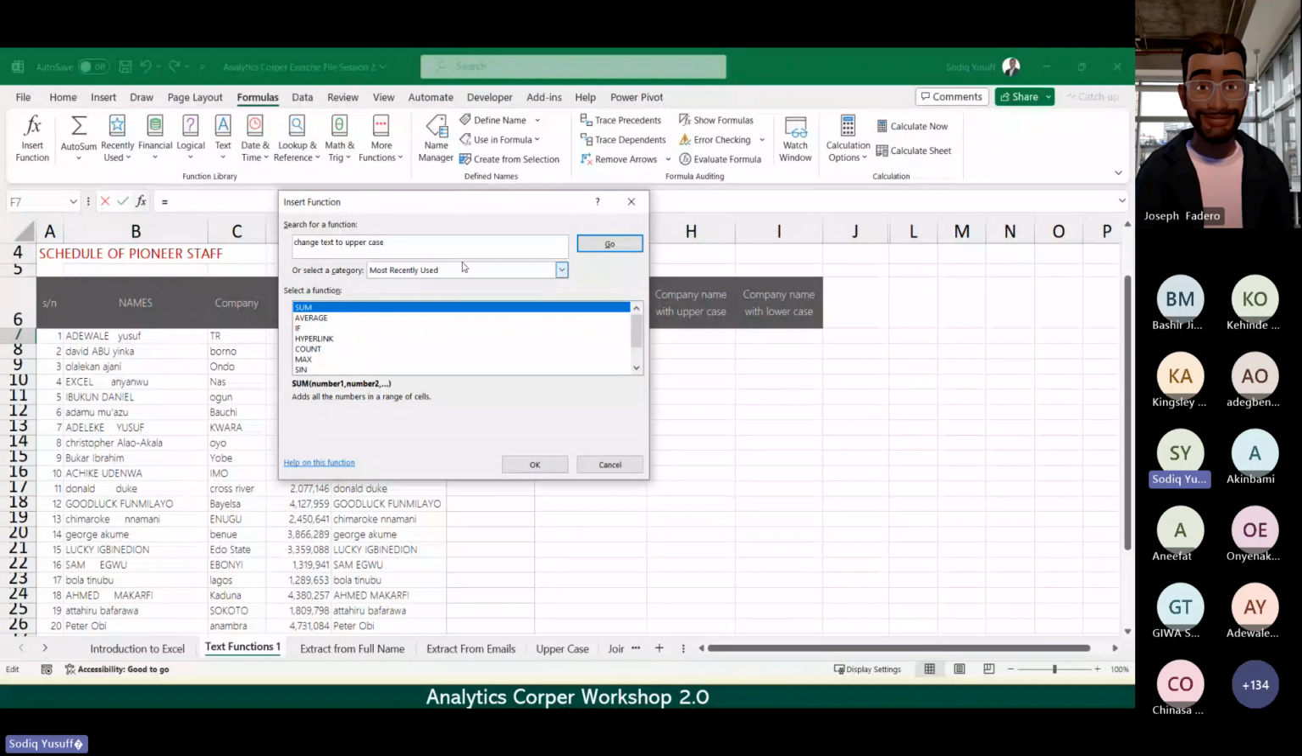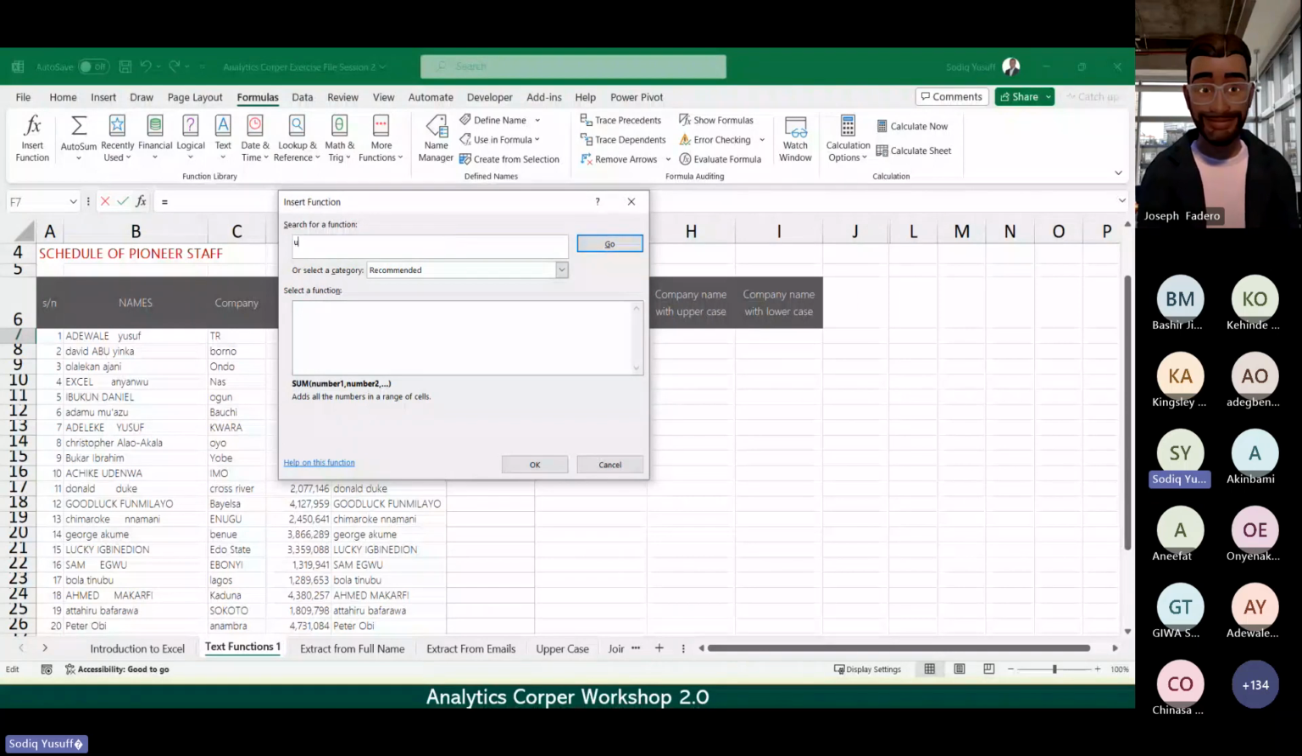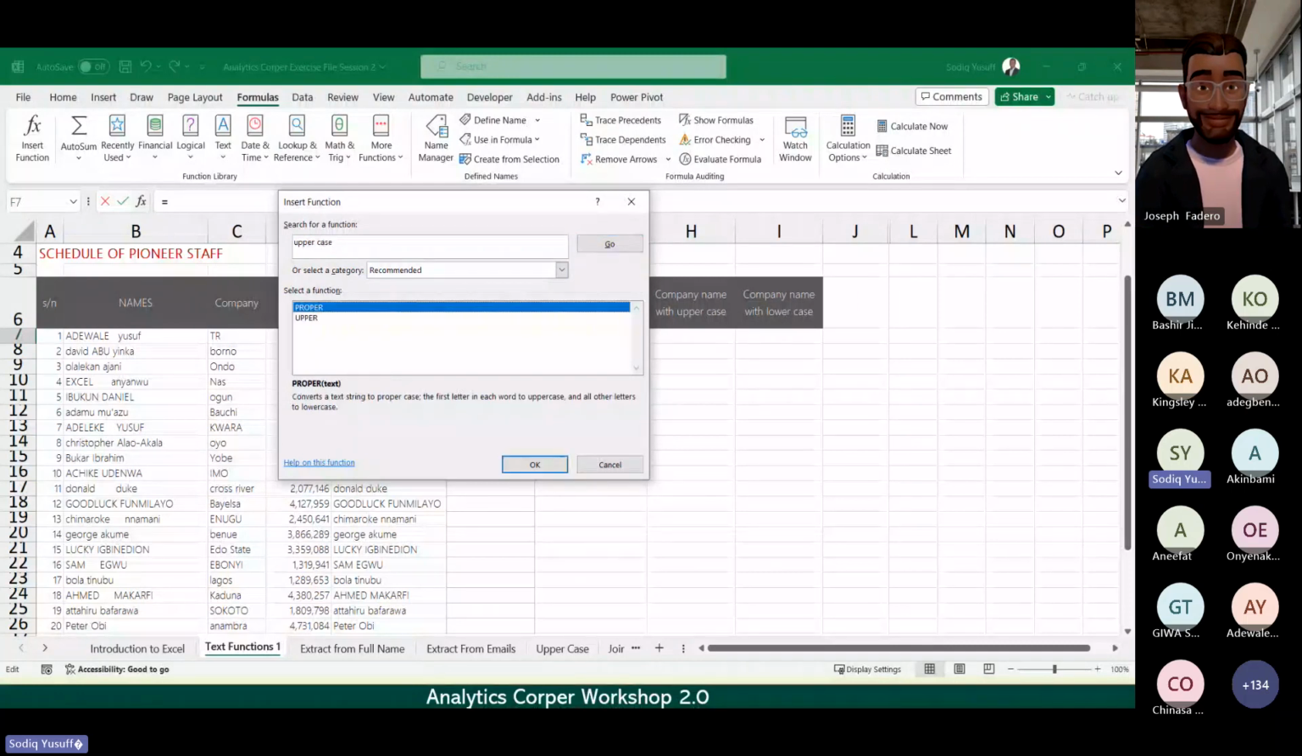Remember, change it on and say upper case. What is it? So something comes up for me, right? So we have proper and upper. What does proper do? We have two functions, so we are lost. Which one should we use between the two? We have the proper. What does it do? Proper converts a text into proper case. What does proper case mean? The first letter in each word is upper case and all other letters are lower case. So you use the proper function if you want it in that case. That is, the first letter is capitalized, while the others are in small letters.